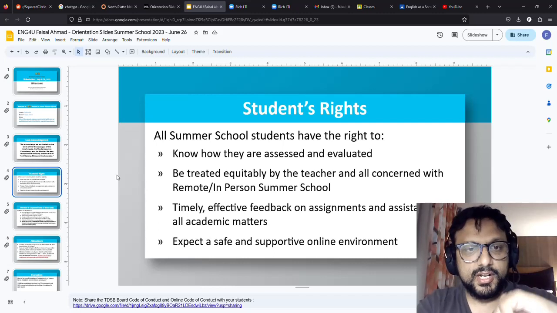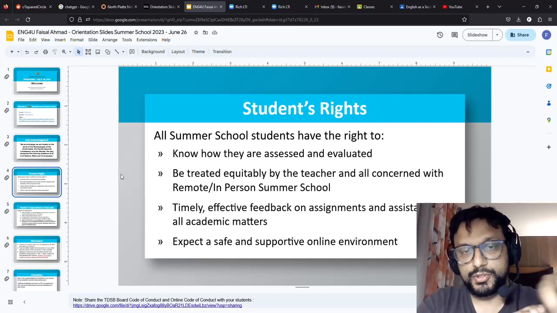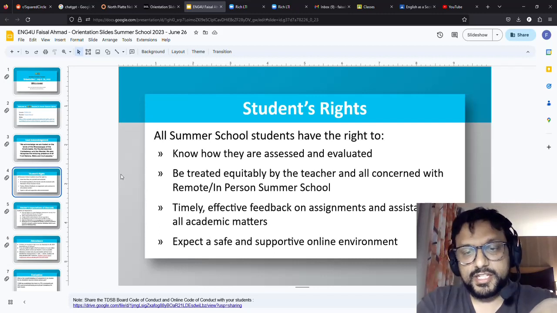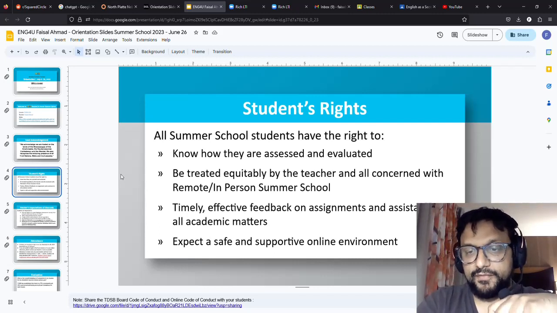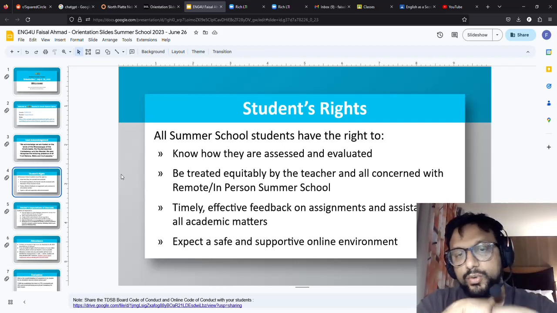This is an online course, and you, as the student in that course, have rights. It says here, all summer school students have the right to know how they are assessed and evaluated, be treated equitably by the teacher and all concerned with remote/in-person summer school, receive timely, effective feedback on assignments and assistance in all academic matters, and expect a safe and supportive environment. As your teacher, that is going to be my goal here.